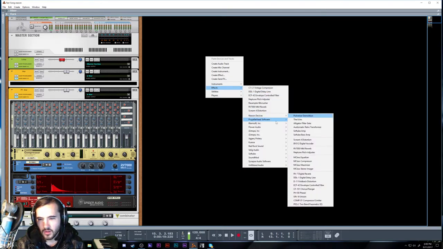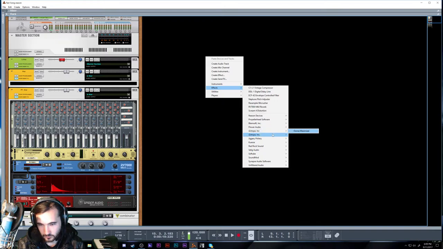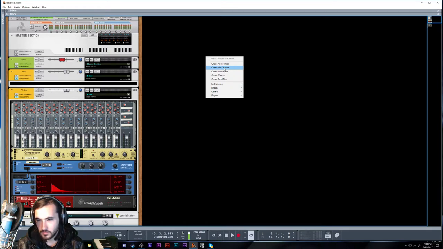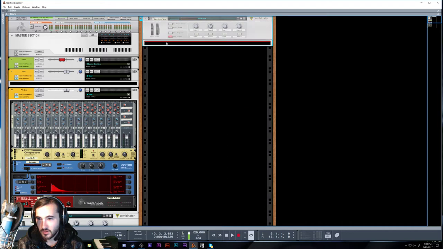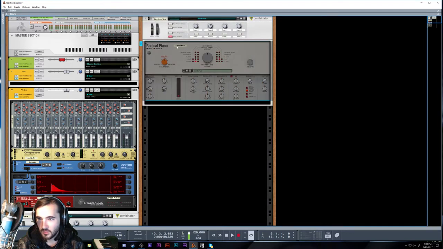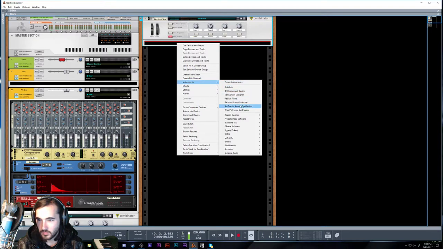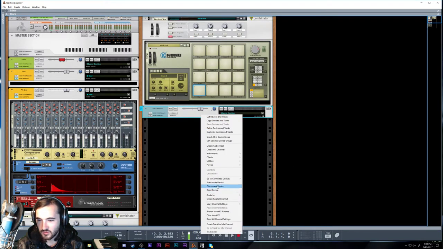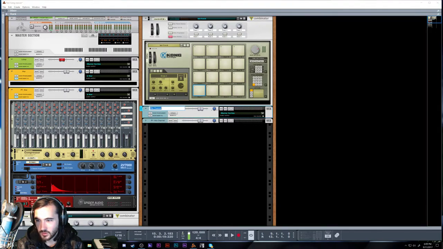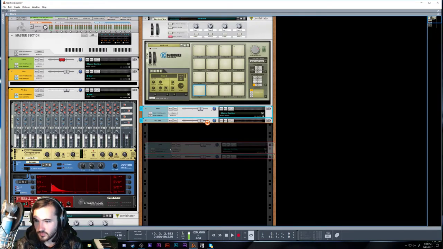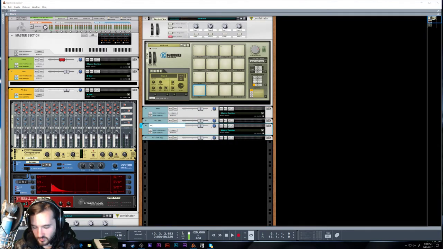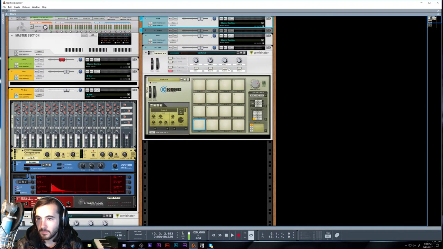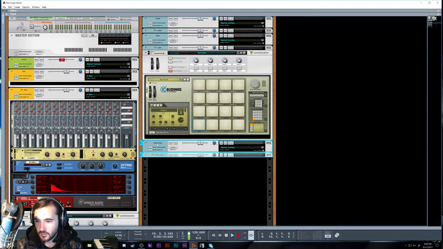Okay, so the next thing I'm going to do is set up a combinator and then put a Kong in it. And I'm not going to route this at all. I'm going to get some mixer channels and create a parallel one for each of them. This one's going to be bass. This next one I'm going to name snare. And then you can keep on going and going with this. Well, let's just do the bass, the snare, and a hi-hat.